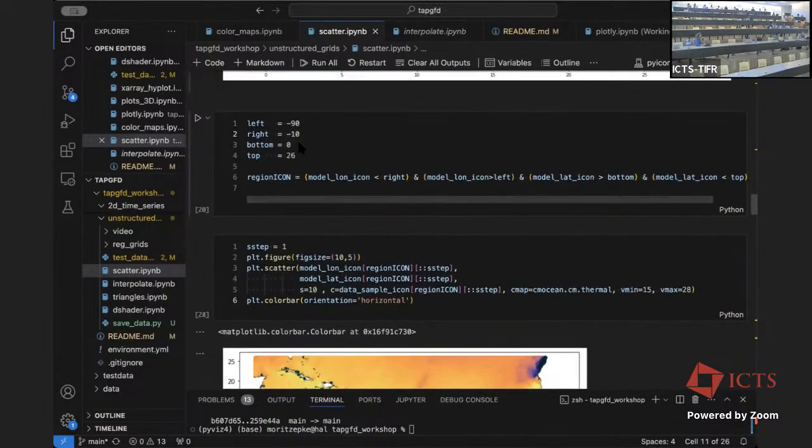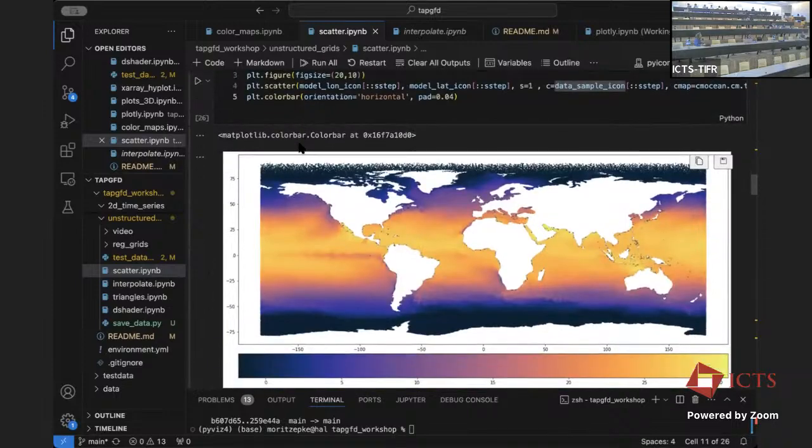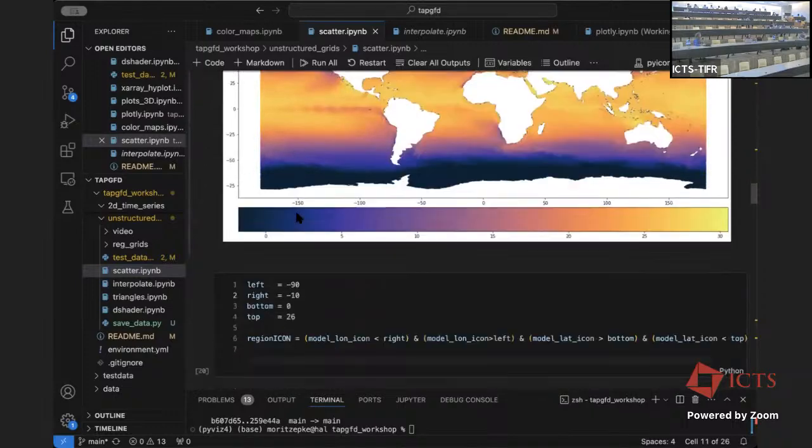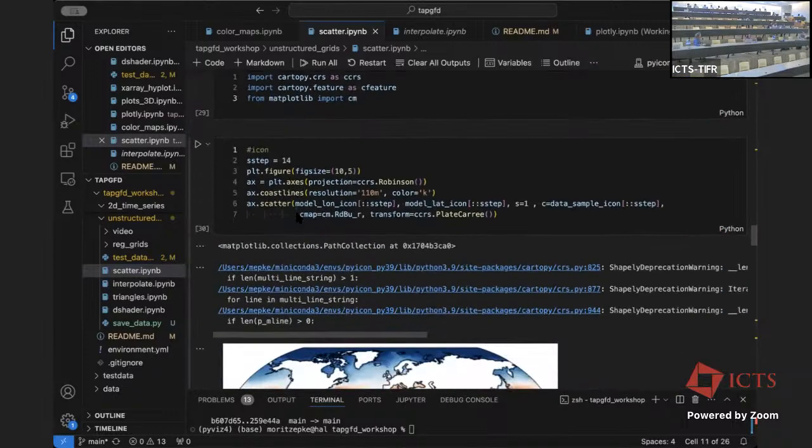So yeah, that would be a scatter plot. That's not what we're going to do today, but this would be the easiest way for you to handle an unstructured array. You have your grid information, you have your array, and you have a look at how it looks, so you get familiar with the data.